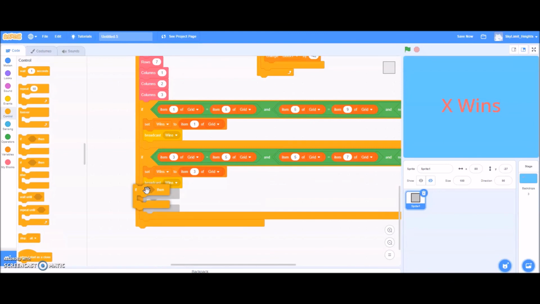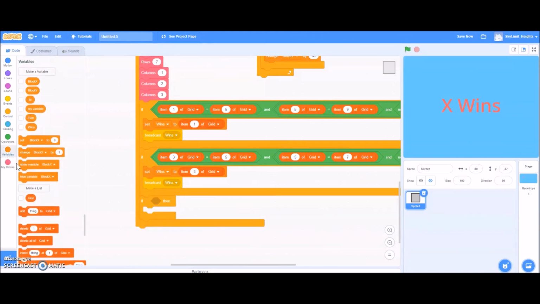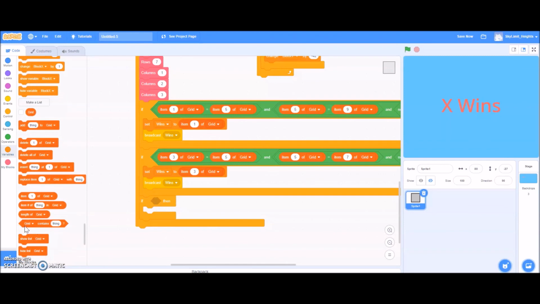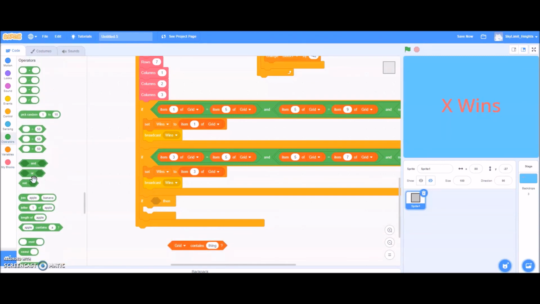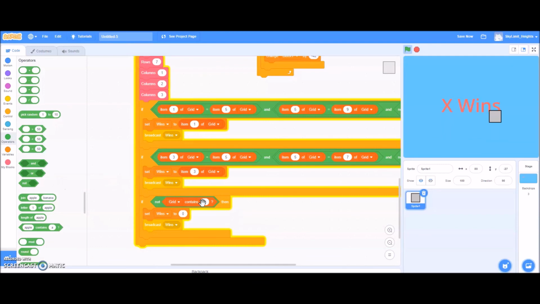So, we're going to say if grid contains, so we have to check if the grid does not contain any blank spaces. So if not, grid contains that, like nothing, then we're going to set wins. I'm just going to duplicate it, put it right here. Instead of item 3 of grid, we just put set wins to draw.